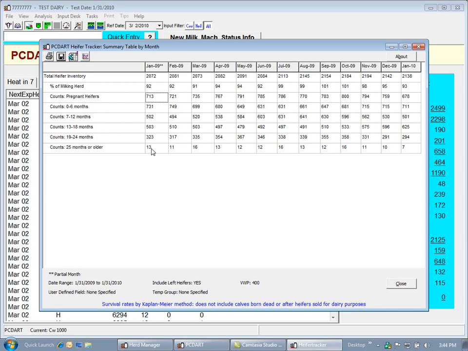Okay, so again, this is simply displaying inventory counts, and the important thing to know is that the counts are relative to the last day of each month, unless the last month in the date range does not happen to be on the last day of the month. That would be the last day in the date range.